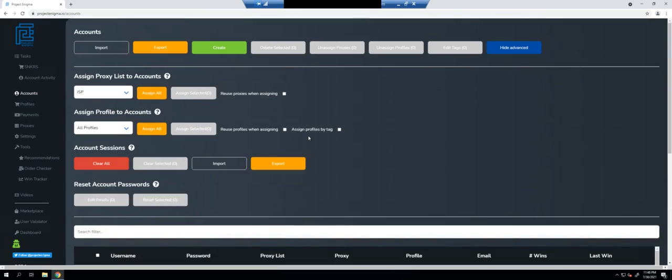So now I won't assign it to every account if you have more accounts than ISPs. So if you have 50 ISPs and 50 accounts, each account will get one ISP, obviously. But if you have 100, it'll only assign the 50 out of the 100 because you only have 50. But if you check reuse, it'll reuse the proxies until there's no more accounts to apply them to. So if you have 100 accounts, 50 proxies, that's a 2-to-1 ratio. Each ISP will be used twice.